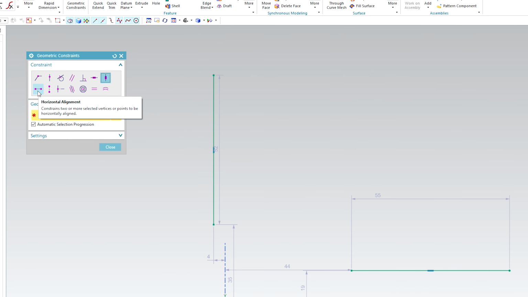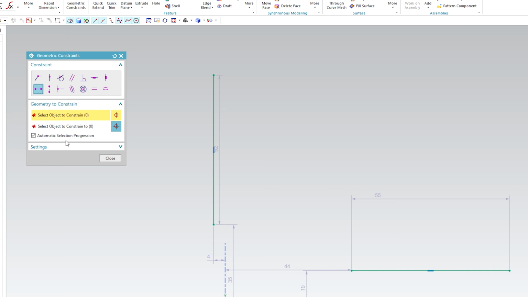Then we can use horizontal alignment. So if we want this endpoint and this endpoint to be at the same height, then we can use horizontal alignment like this. So press this point and this point. So as you can see, my select object to constrain 2 will be this point. And now they're always horizontally aligned.